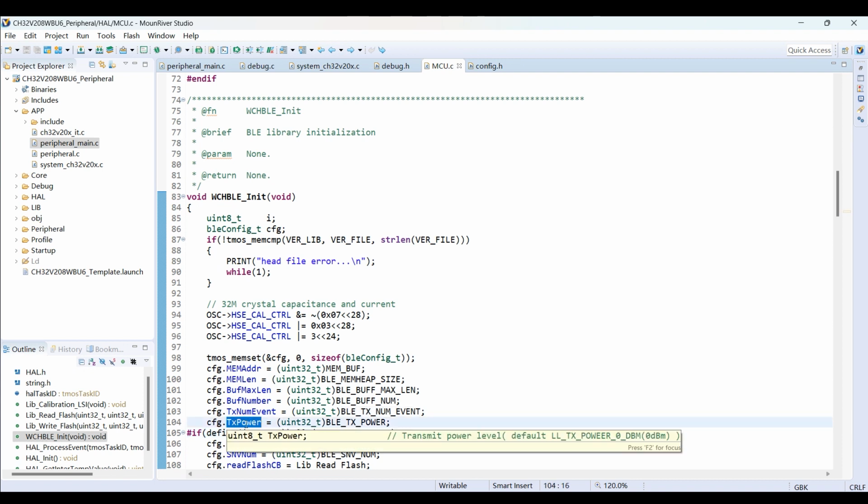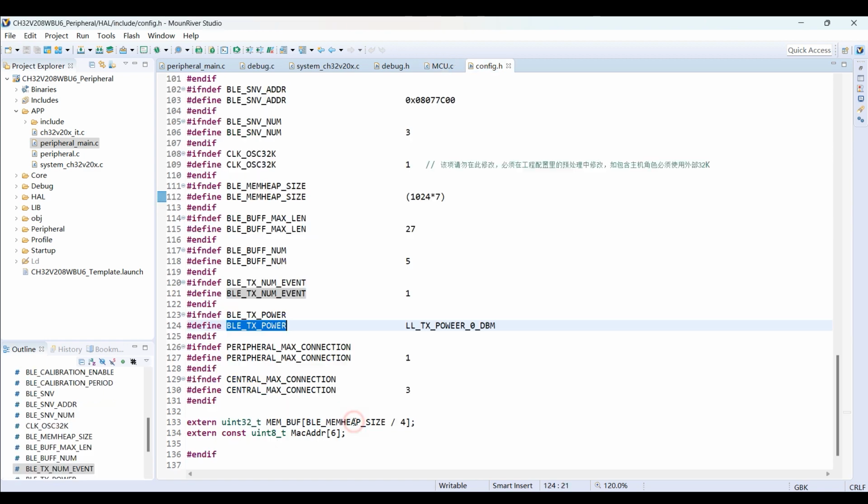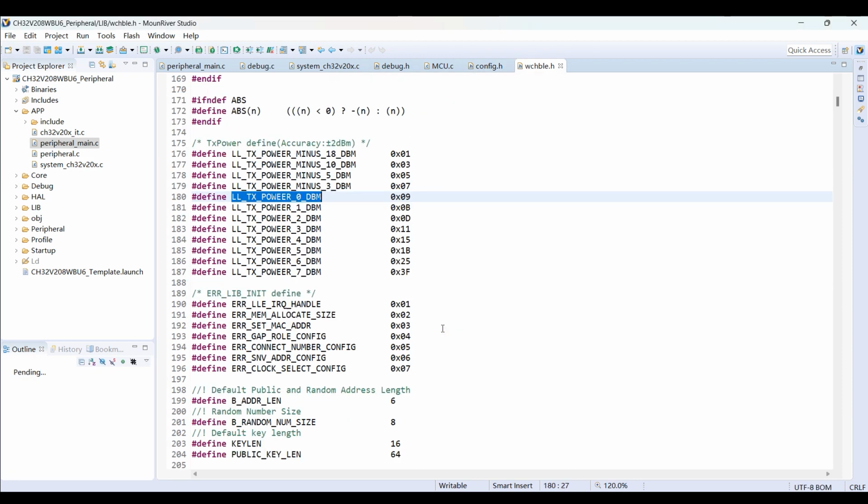The TX power here is the transmission power of the Bluetooth radio frequency. The default setting is 0 dBm. The greater the power, the greater the signal strength, but the power consumption will increase accordingly. The powers that can be selected are -18 dBm, -10 dBm, -5 dBm, -3 dBm, 0 dBm, 1 dBm, 2 dBm, 3 dBm, 4 dBm, 5 dBm, 6 dBm, and 7 dBm.